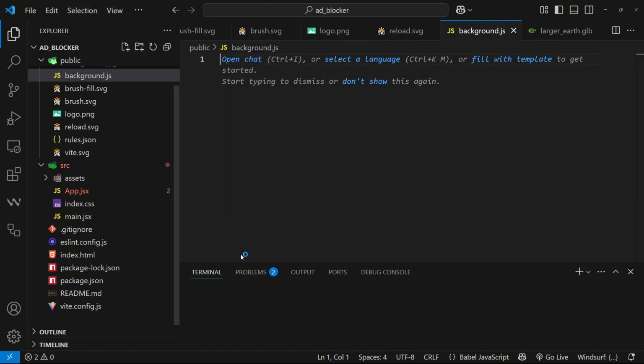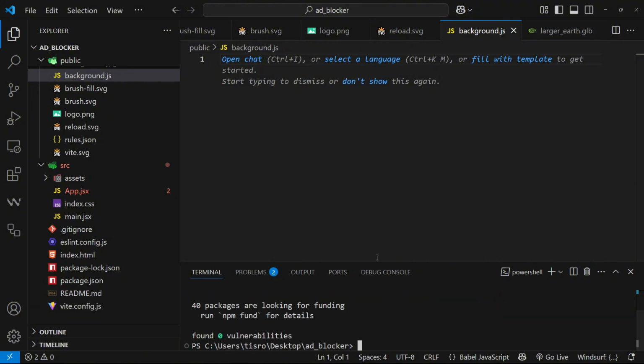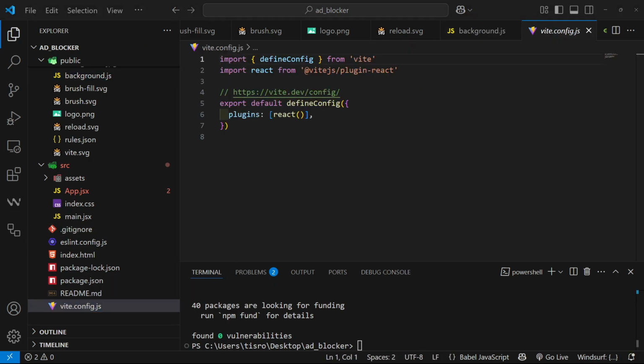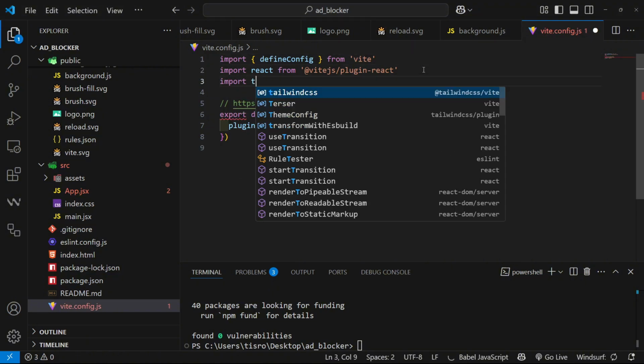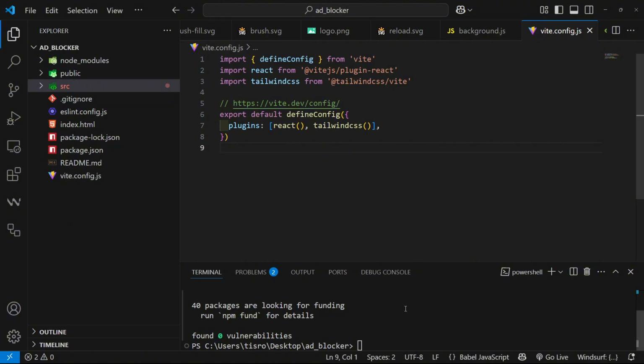And now there's one more thing to do, and that would be to install Tailwind. So write npm install tailwindcss, and also add @tailwindcss/vite, and of course wait for everything to finish installing. And once it's done, we're going to go inside of the vite.config.js, and we're going to simply add Tailwind in here. So import tailwindcss, and we're going to add it right over here. So tailwindcss.